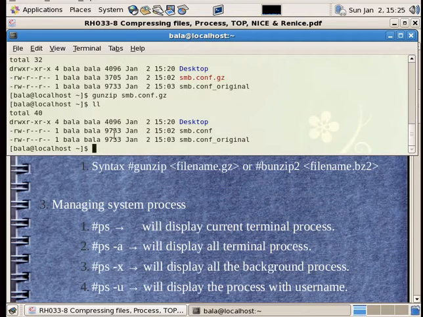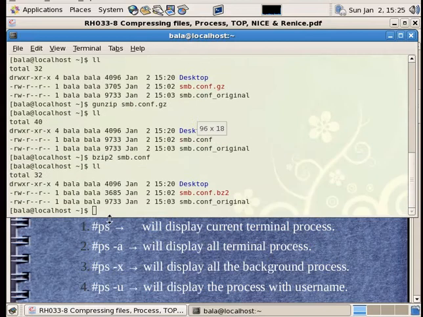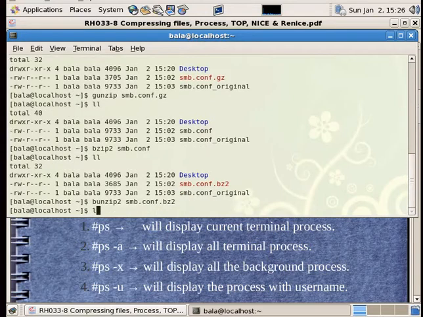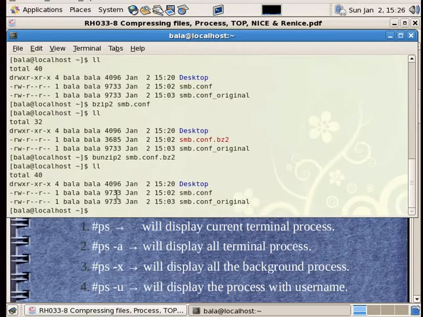So next I am going to do bzip2, followed by smb.conf, hit enter, ll. Here you can see that using bzip2 the file size is compressed even more. With gzip it's 3705, but with bzip2 it has compressed to 3685. Now to unzip it I have to put bunzip2, followed by smb.conf.bz2, ll. Now the file is inflated back to its original size.